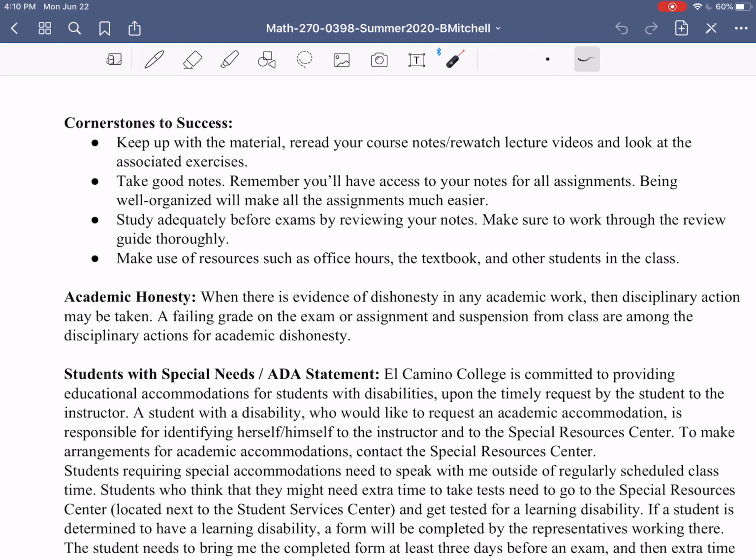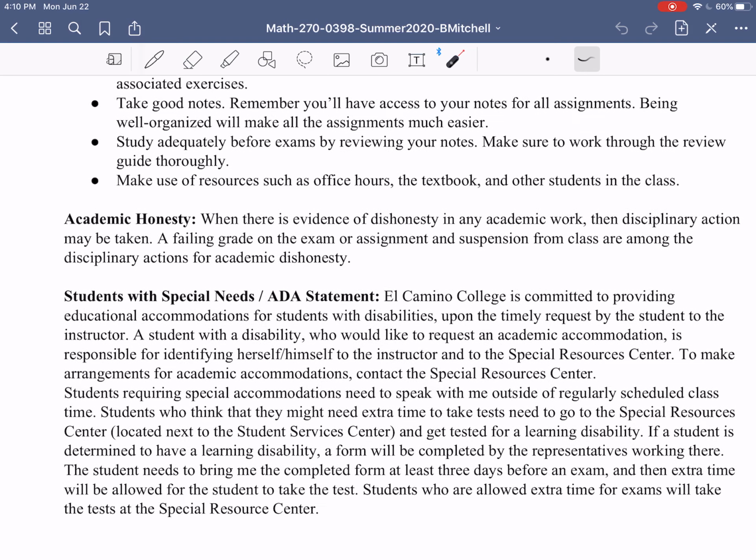For anything that is an exam, there also can't be any contacting of outside resources like tutors or anything like that. Do keep in mind that any instances of academic dishonesty are going to be pursued with disciplinary action. They usually result in a failing grade on that exam or assignment, and then they also have to be referred to the official administration and all that sort of stuff. So just be very, very careful about that, and please don't cheat.